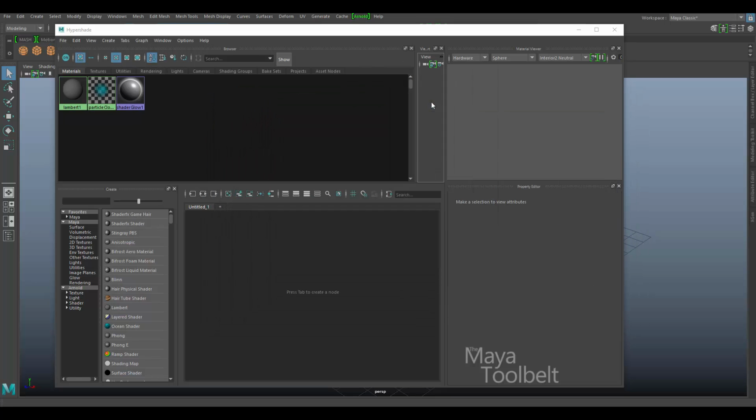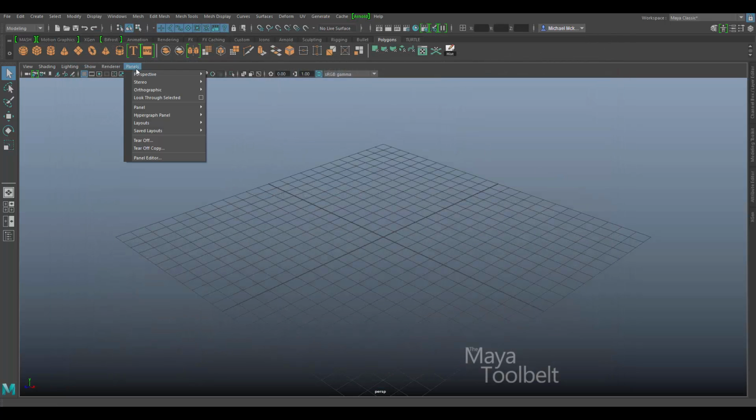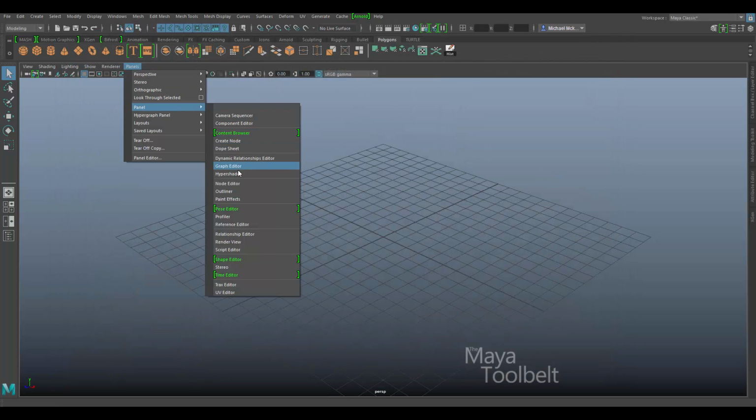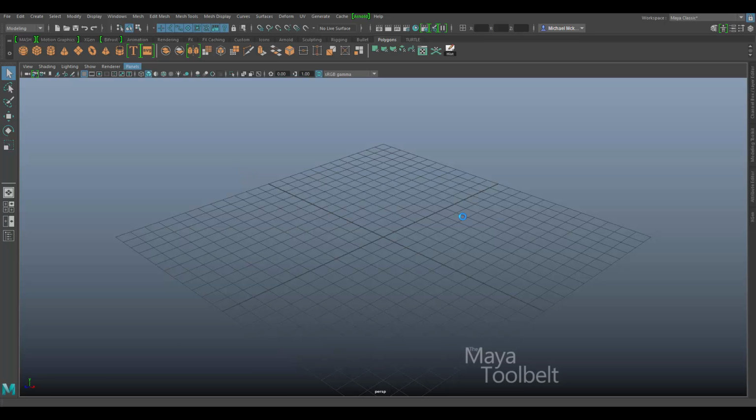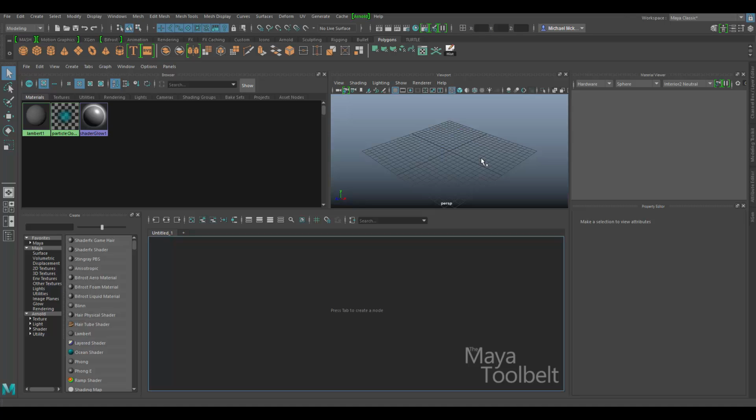I'll dock it into the UI like this and pull this over like that, and now I can close the Hypershade again and then go back to Panels, Panel, Hypershade. And now my viewport is there in the Hypershade. I have had it work before, so yours might have worked fine. You can just dock the viewport into the UI like I just did.